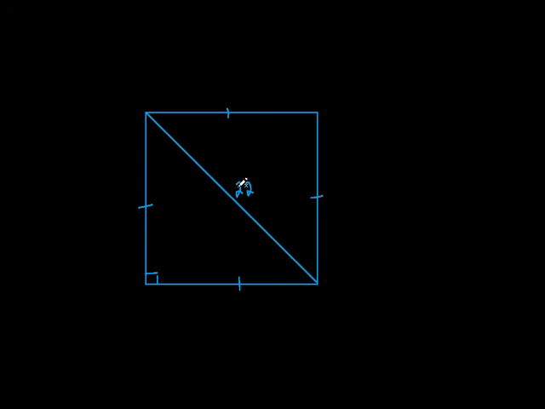Well, what are you trying to find? You're trying to find x, which is this thing right here, okay? Or any of the sides, right? Find any of the sides. Find that one. It's the same exact thing. You could do this a couple ways, but watch.